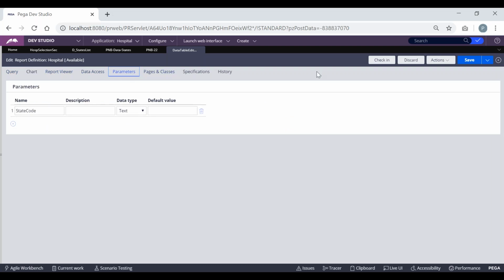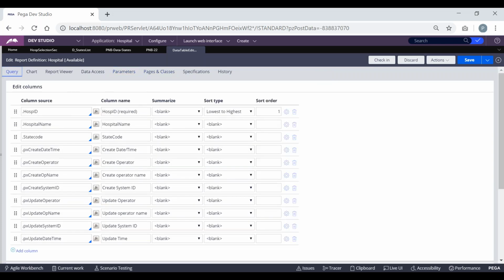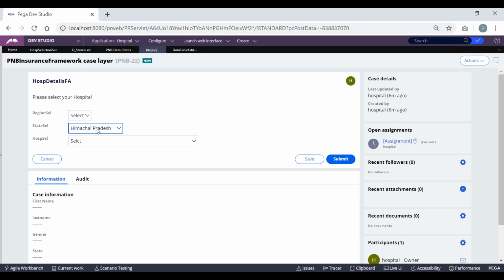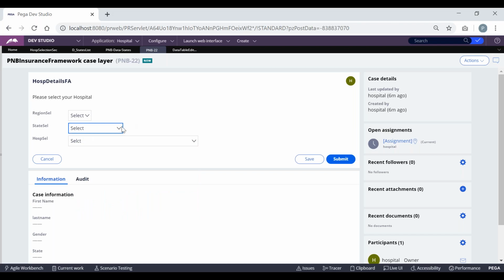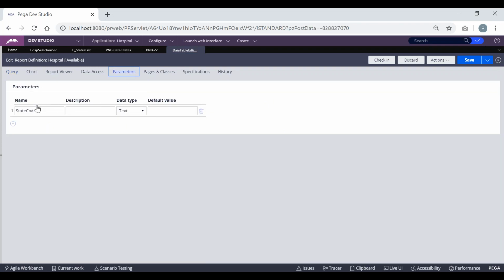Parameters expect dynamic values, and those values will keep on changing; based on the parameter value only, the execution will happen. So during runtime, if I'm not passing any parameter value, suppose I just want to pass the Himachal Pradesh value as a parameter, and if I mark this as select only, it should not display any value here. Based on the value I select, that has to be passed as a parameter. Without getting this parameter, this report definition will not be executed and will not pull the results out. That's the importance of this parameter.